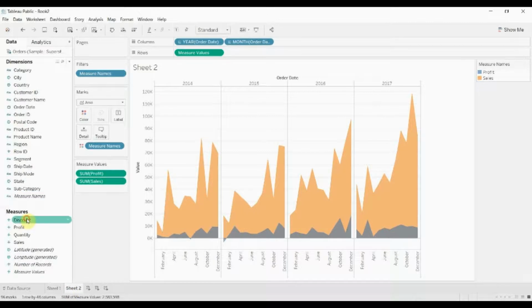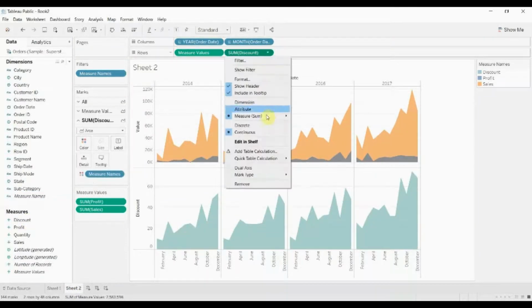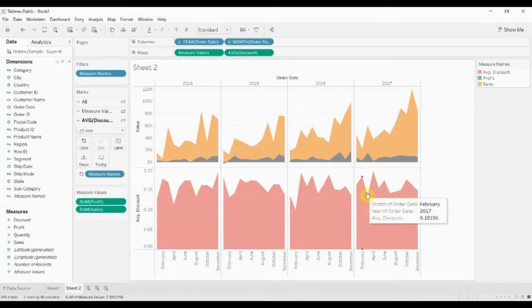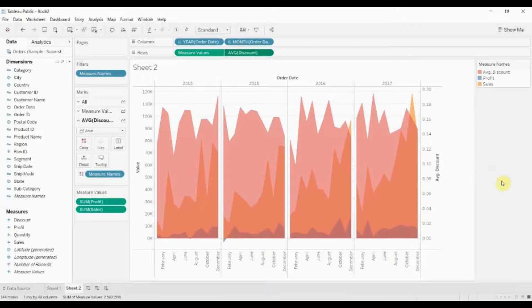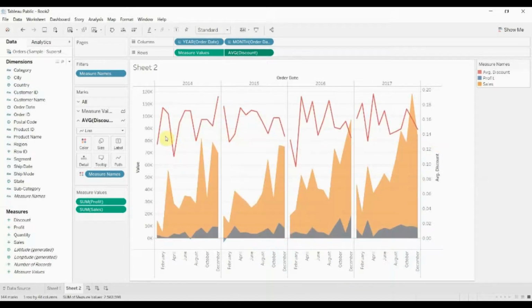Now the second part, we wanted to use discount, so we'll go ahead and drag discount over here. You'll see I'll add it underneath to start with. First thing that we want to do is we want to change this to average. So that's going to give us the average discount. And then we're going to take this and we're going to select dual axis, just as if we were creating a normal dual axis chart with a single measure here. And then we're going to make sure that the mark type for this is a line. And now you can see that's all it takes to create a dual axis chart where we have multiple measures on one axis and a single measure on the other axis.